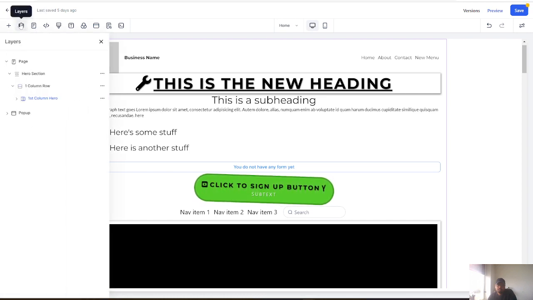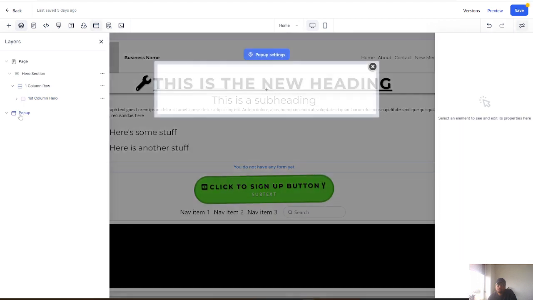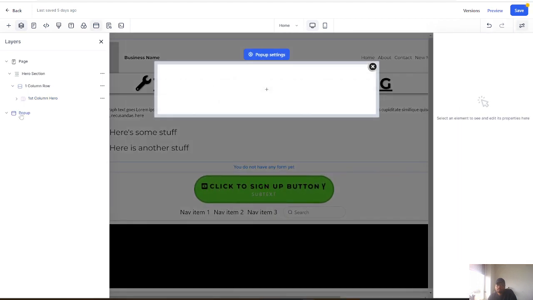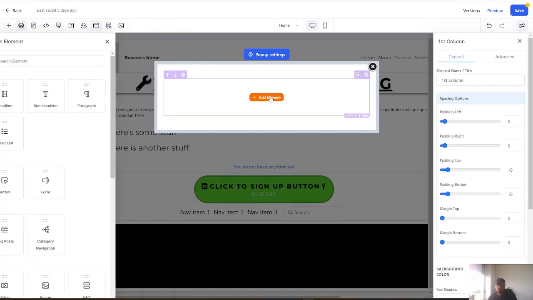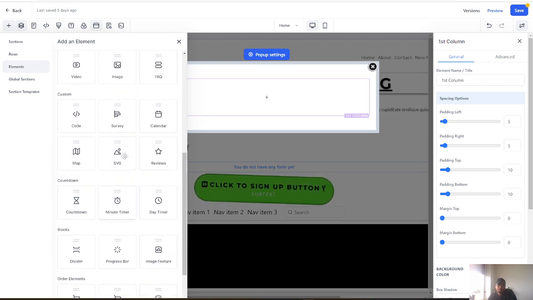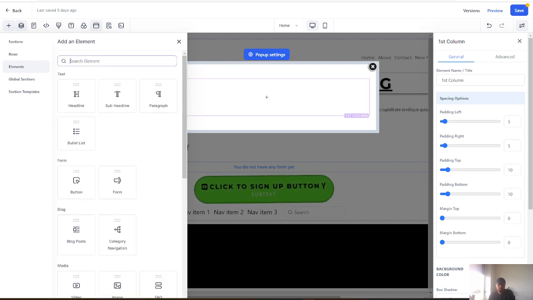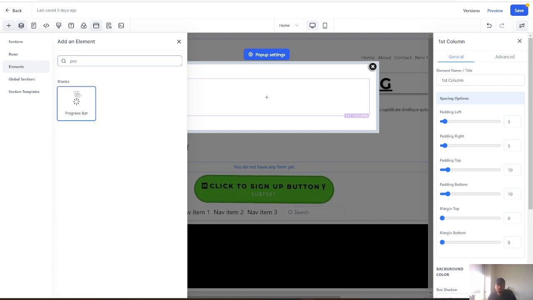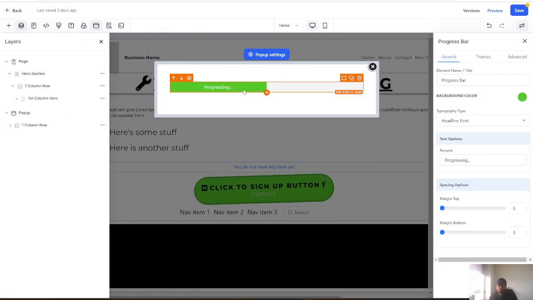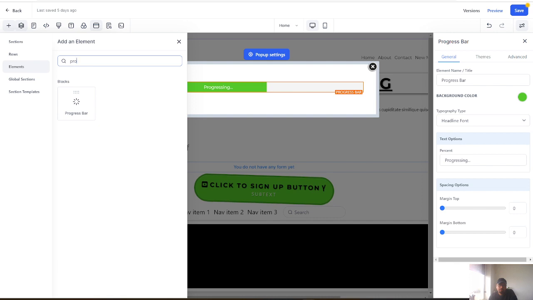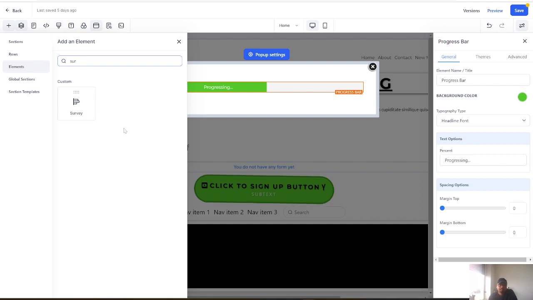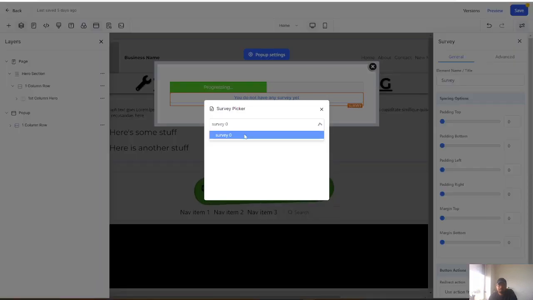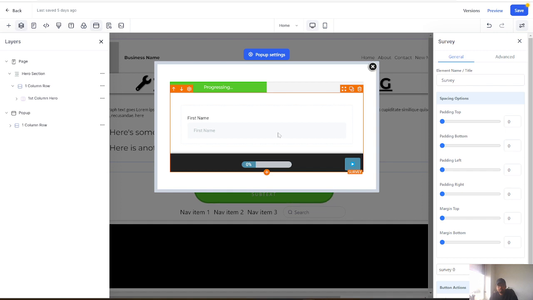And now if you go to the layer, you get another option called pop-up. That's where you add things to the pop-up. So you click on pop-up, and then you click one column, and then let's add the progress bar. If you want a specific thing, you can just search from here and then add here. So you see the progress bar is here. Now we could also add a form. We don't have a form. I think we have a survey. You could add a survey, then it'll appear like this.